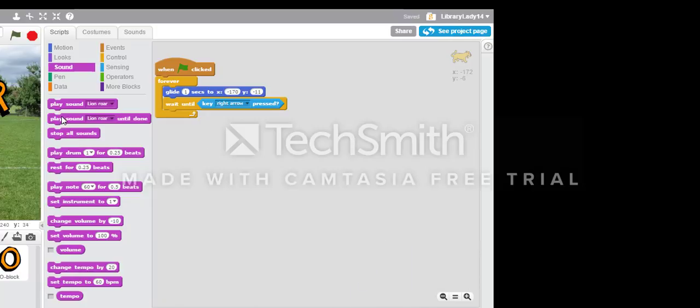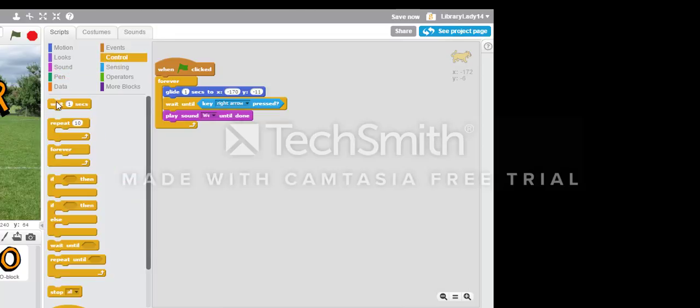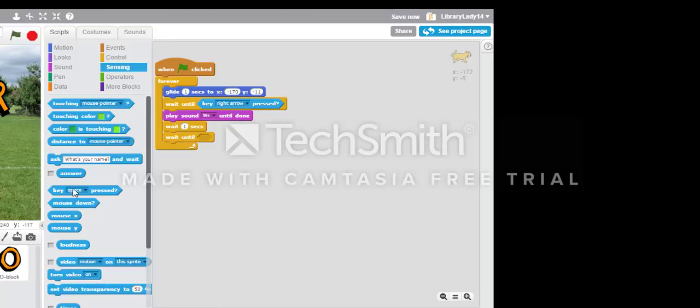She is going to move and it's going to vocalize the "we" sound as I previously recorded those until it's done. Then I'm going to have it wait just a second so that the sounds don't blend together. She is going to again wait until the right arrow key is pressed.